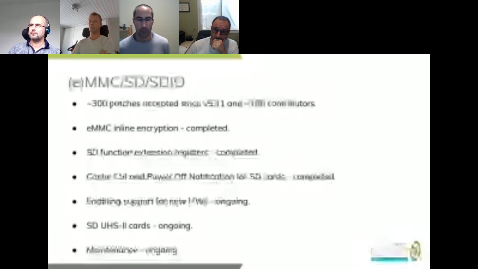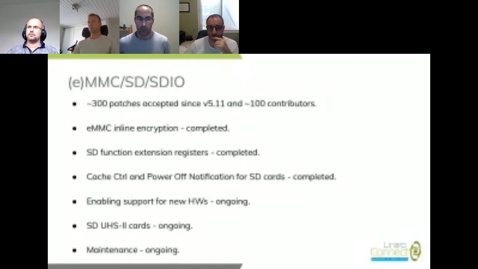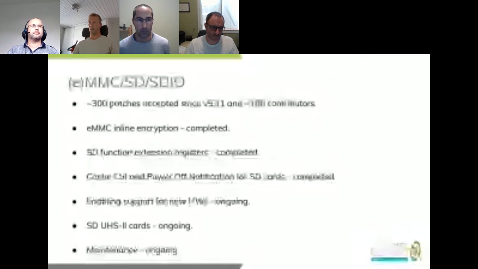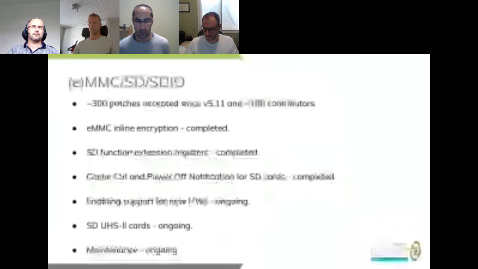In the MMC subsystem, we got eMMC inline encryption supported, and that's been a collaboration between Google, MediaTek and Qualcomm. From a Linaro point of view, and me personally, I've been working on SD card features, and those have been upstreamed and supported now. A couple of those features are cache control and power off notifications. That's about write performance and about graceful power down of SD cards. And then the usual maintenance, with new hardware being supported and other maintenance things, of course.